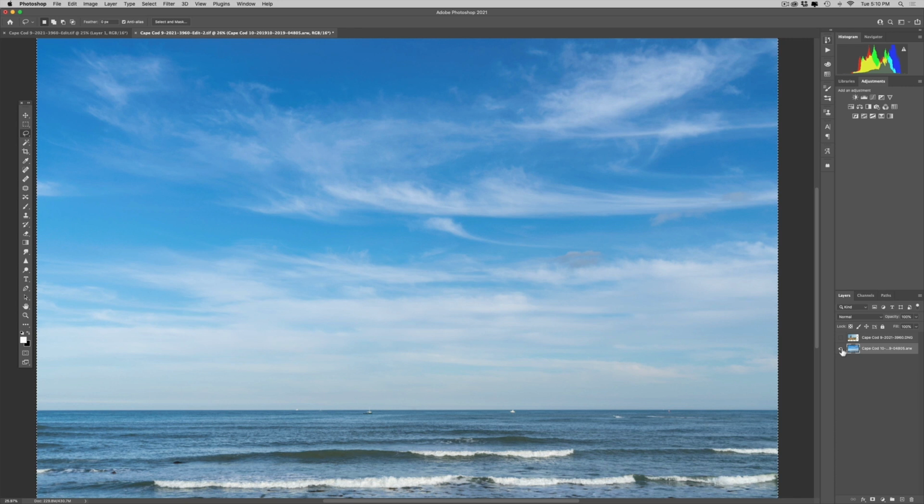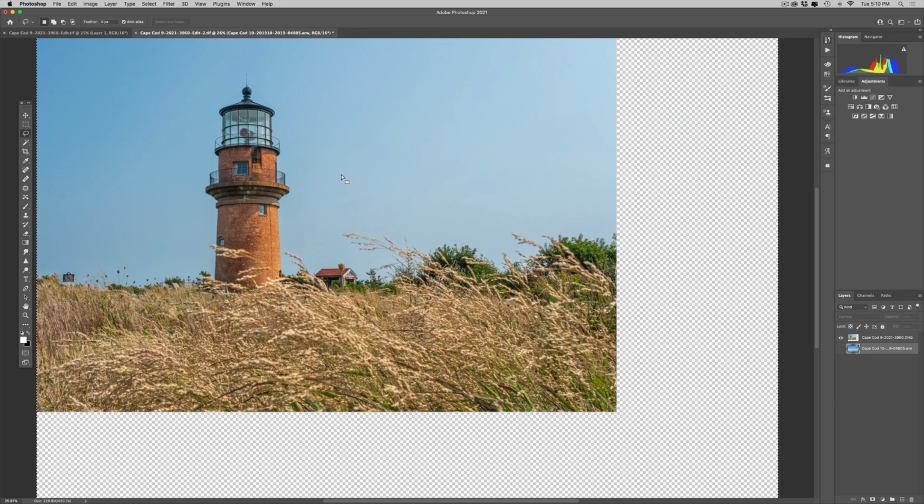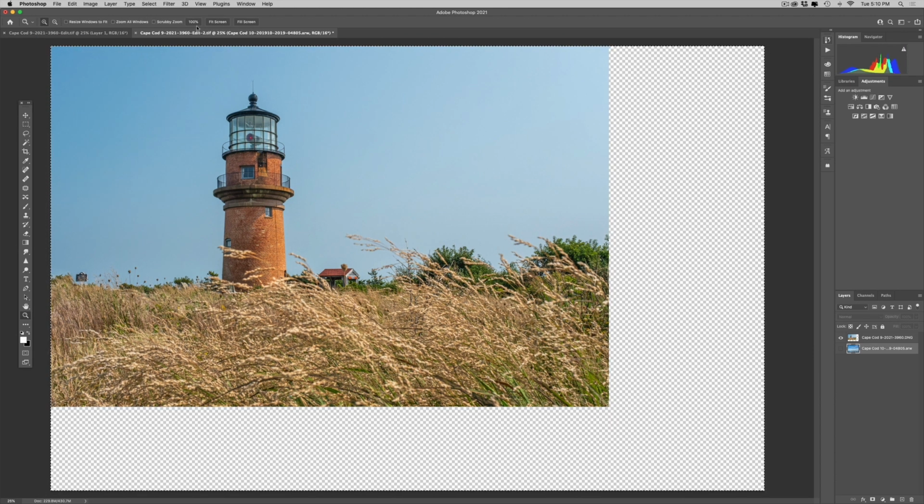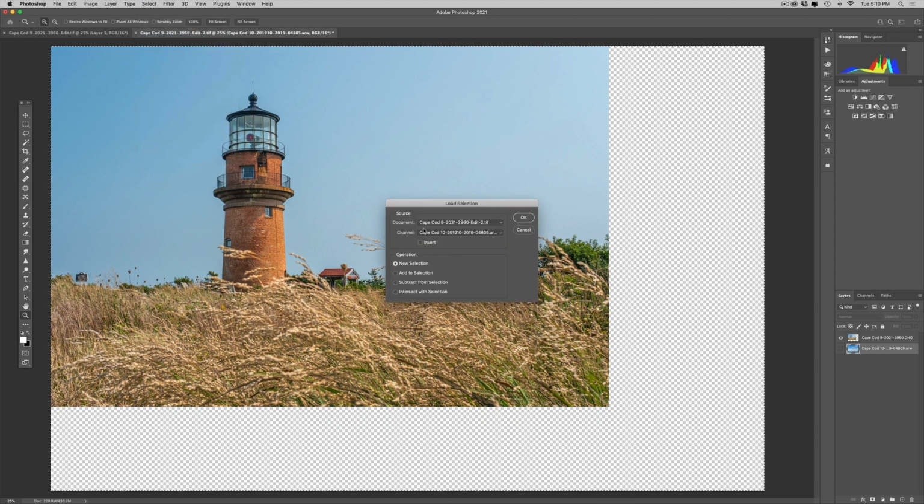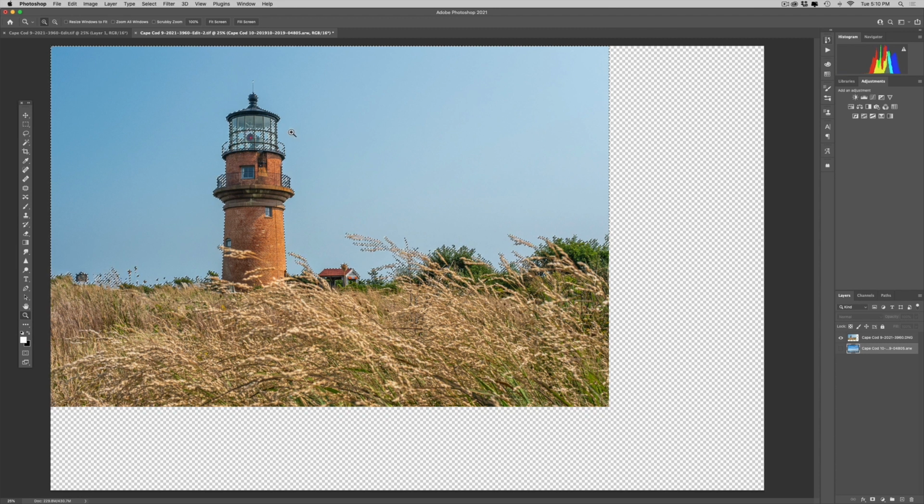And actually, we're going to be done with this. So now we can load in our sky. Actually, I'm going to zoom out. I'm going to hit the zoom key and just zoom out a little bit. And we're going to load in our sky. So let's click on Channel, and there is sky. Hit OK. And remember, our new sky is sitting on the clipboard.